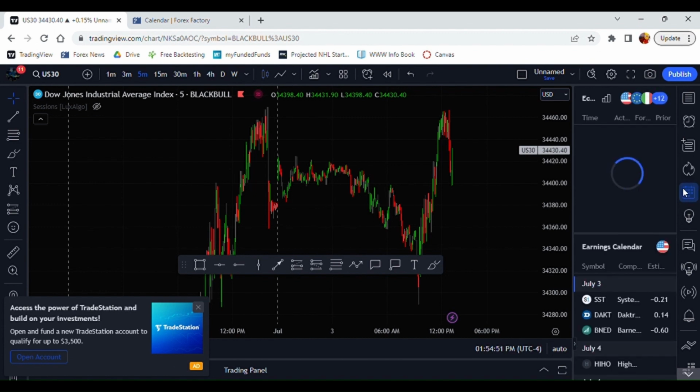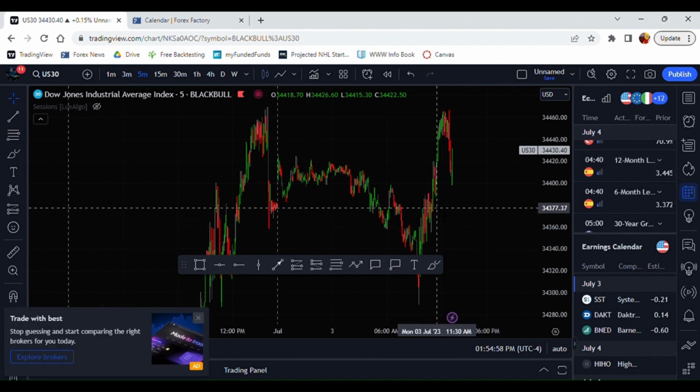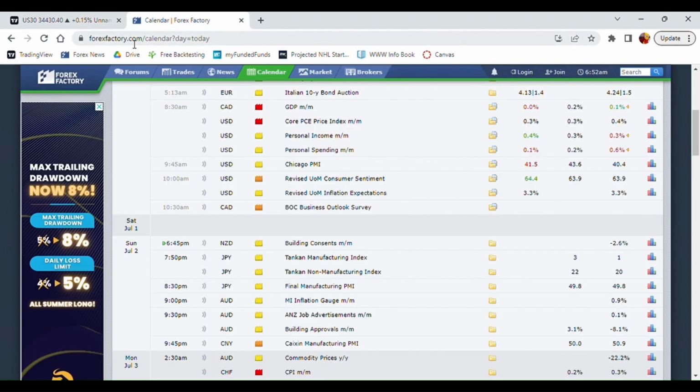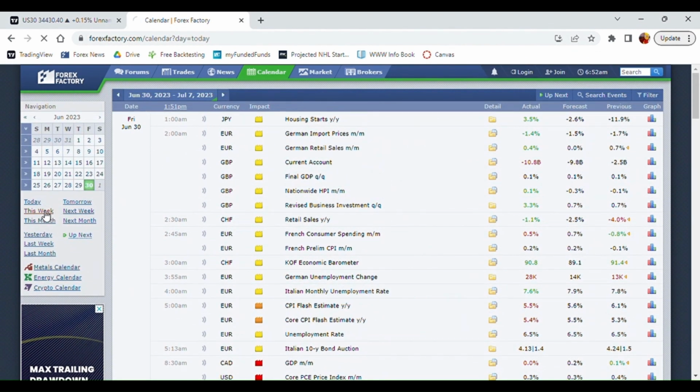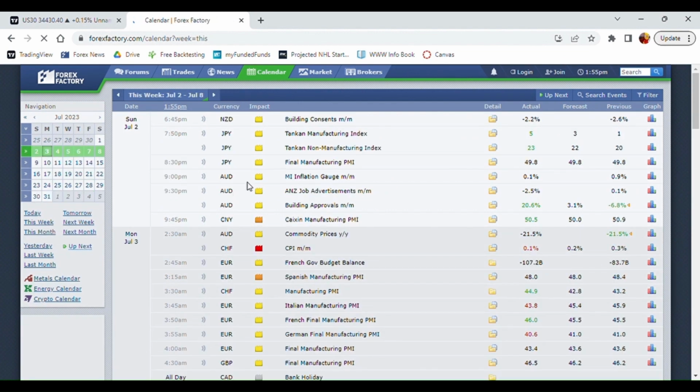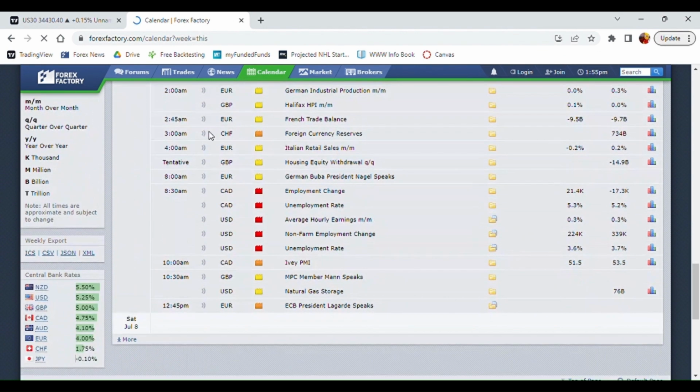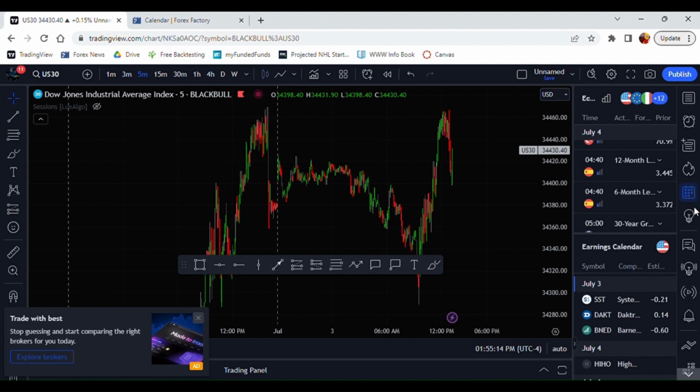This is an economic calendar. It tells you when you should be expecting maybe a big push up or big push down, but I use Forex Factory for that. It's free. You pretty much get all that news for that whole week already put up. So I don't use TradingView for that.